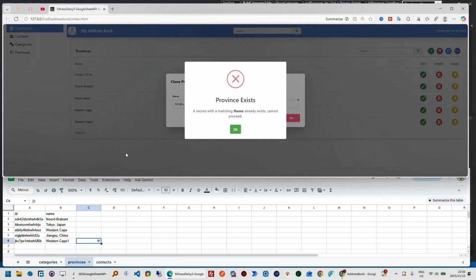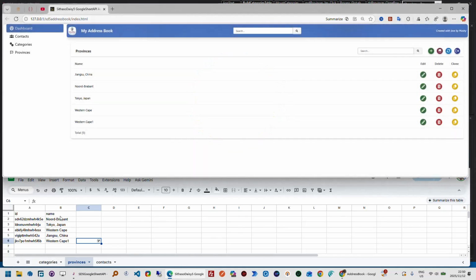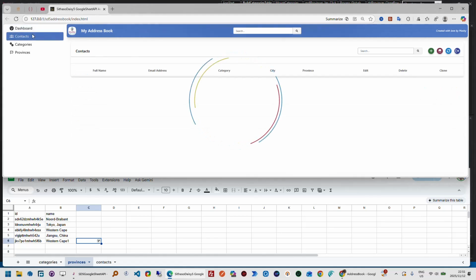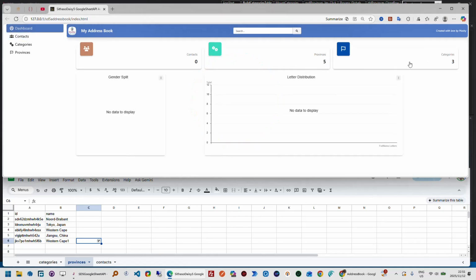So because the name is supposed to be unique, it won't allow you to save the particular province. So as you can see here now, we have about 4 provinces. And then there in the dashboard, 1, 2, 3, 4, 5, it's actually 5. There in the dashboard, we currently have about 5 provinces now. So this is a counter and all sorts of things.